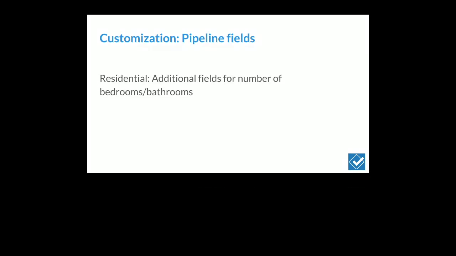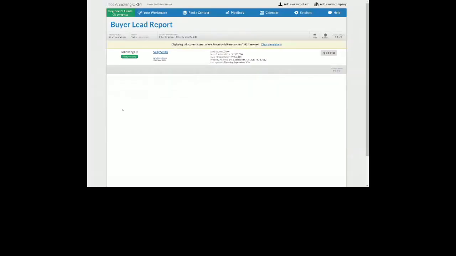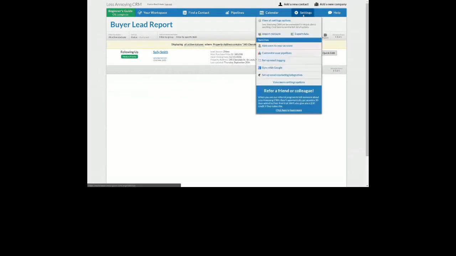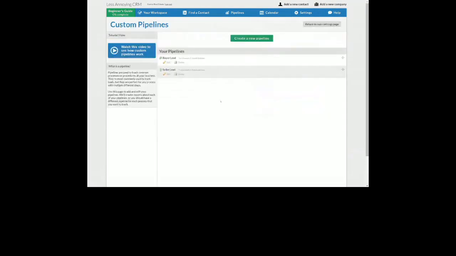So let me quickly show you how to create these fields for yourself and how to make any changes to these pipelines that we just took a look at. So back to my CRM here. To make changes to any of your pipelines, buyers or sellers, you just want to go to settings on the top right corner, click on customize your pipelines, this fourth link down. In this case, I want to edit my seller pipeline to add these two fields in. So I'm going to click on edit underneath my seller lead pipeline.